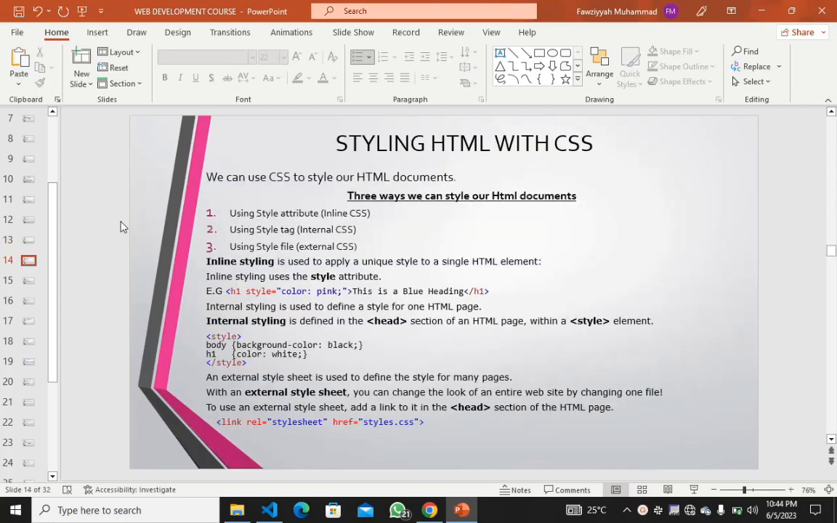So we have styling HTML with CSS. We can use CSS to style our HTML documents. We have three ways we can style our HTML documents: using the style attribute, which is the inline CSS, using the style tag, which is the internal CSS, and using the style file, which is the external CSS. So the first one is the style attributes, second one is the style tag, and we are having the style file as the last one.